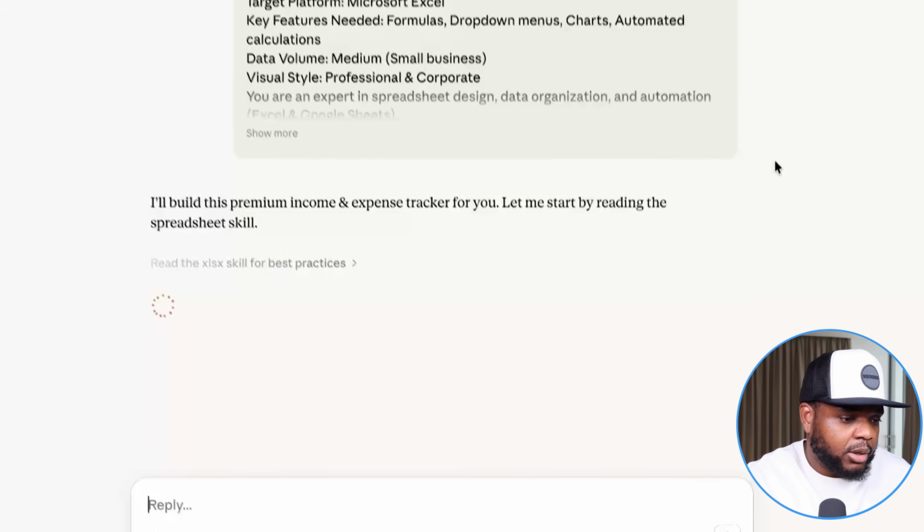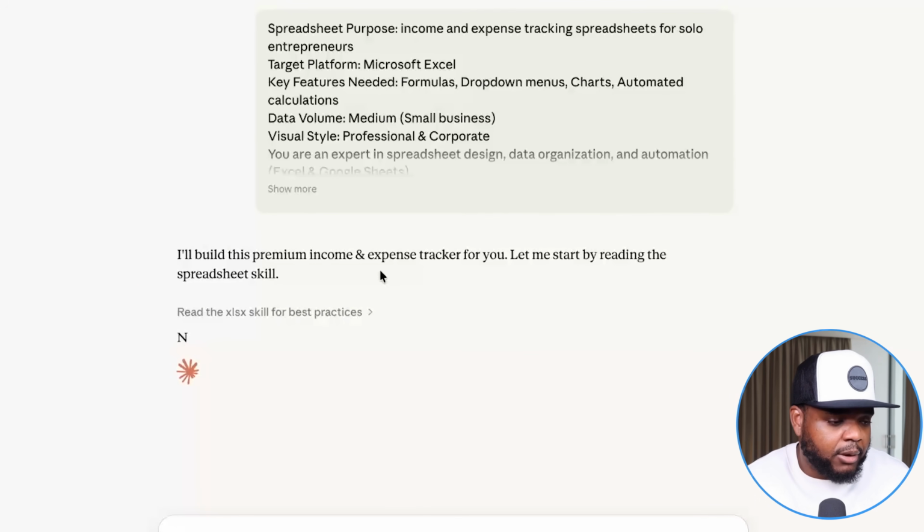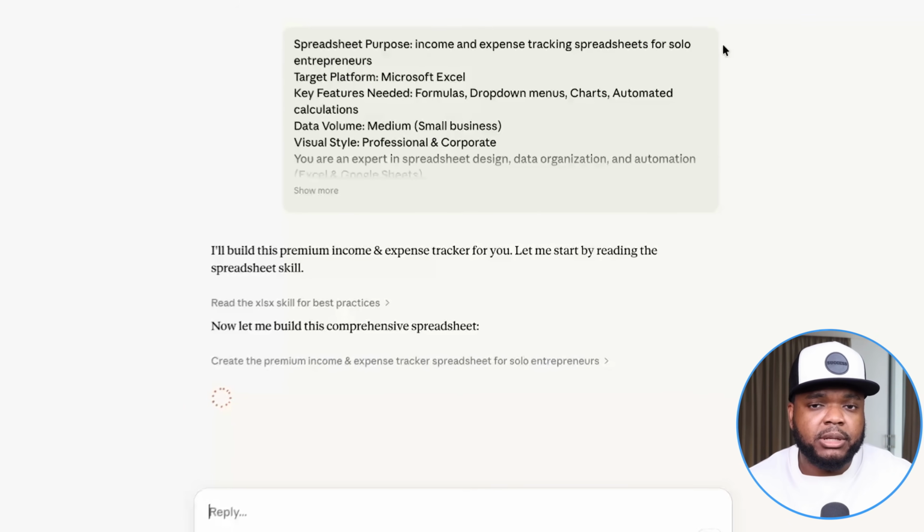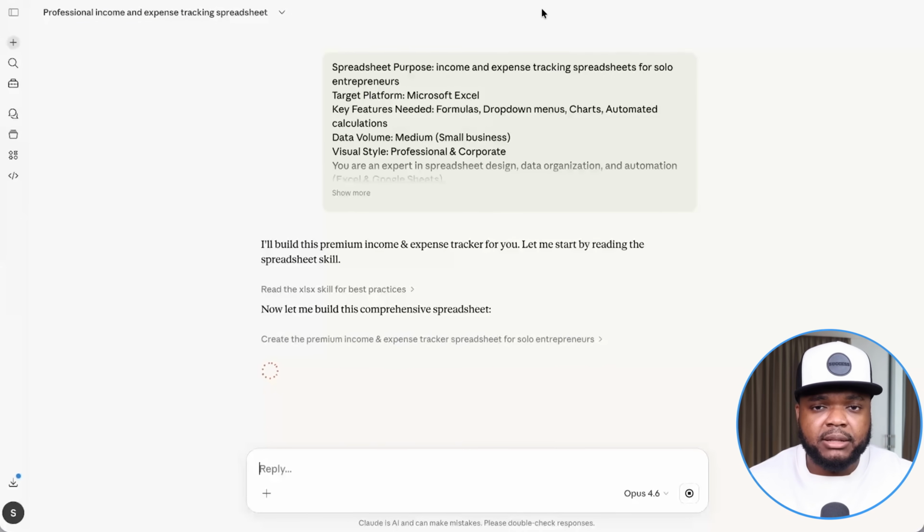Okay, guys, and there you go. As you can see, Claude is now starting the process of building out this comprehensive spreadsheet. So a lot of people don't know that you could use Claude in this way. And I'm going to break down exactly how it works when it comes to the actual spreadsheet that it came back with. So I'm going to let it do its thing. It's probably going to take about 5, maybe 10 minutes. But as soon as it's done, I'm going to be back straight away.